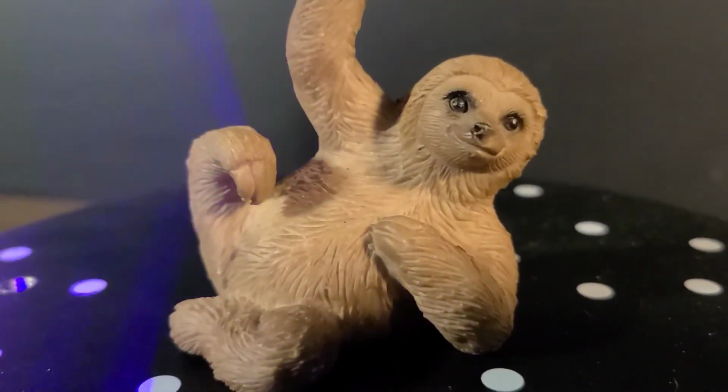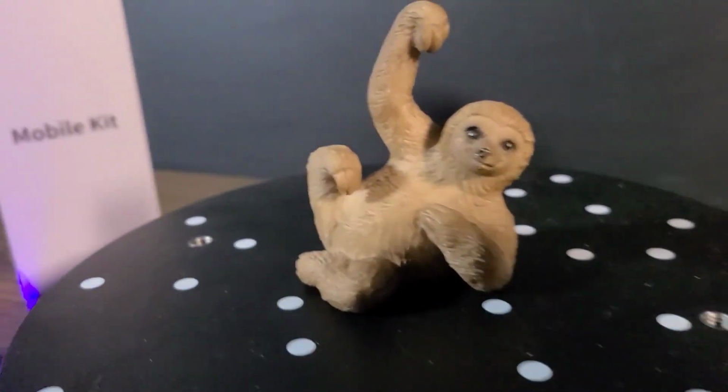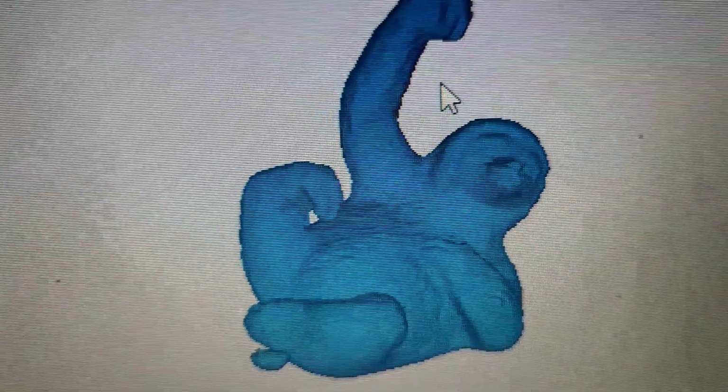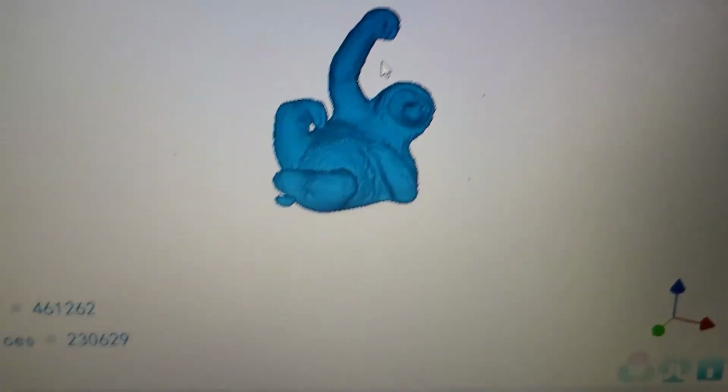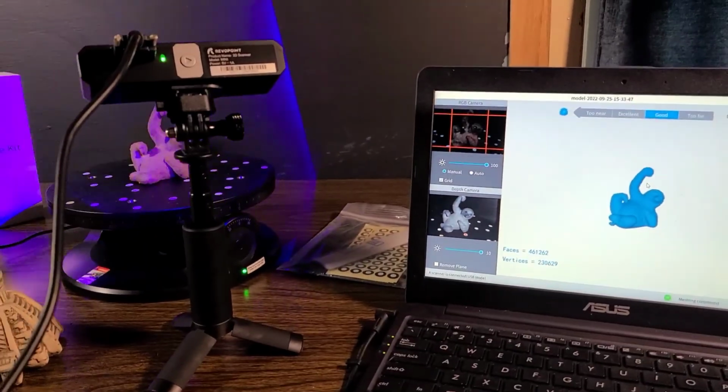Here, let me take the flashing strobe off of it. This is what the model actually looks like. And this is what the model, the STL file, is looking like. Absolutely amazing. Mind blowing, guys.